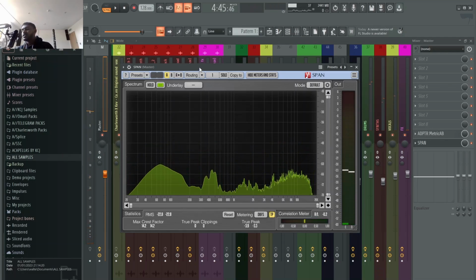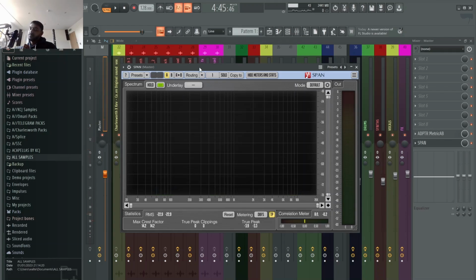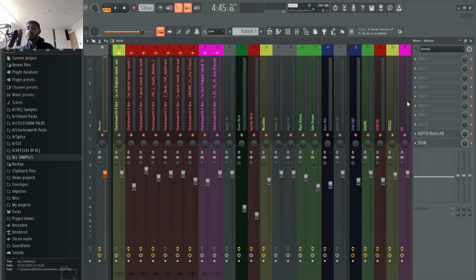So those regions I've highlighted there now are space in the mix, let's call it that. There's space there to fill so that we can get a more full sounding mix. So how can we go about doing that? Well, let's highlight one of the zones. I'll show you one I've already done.